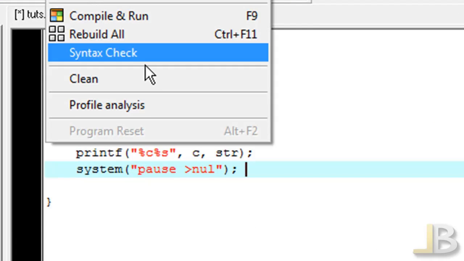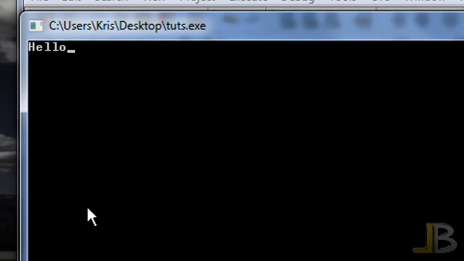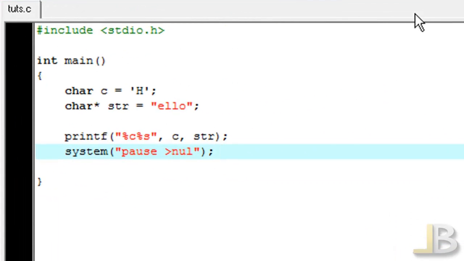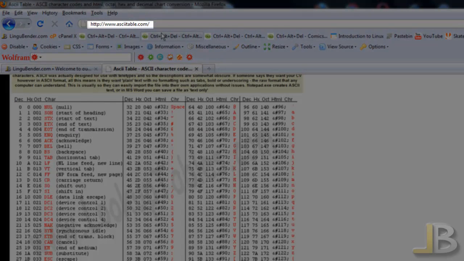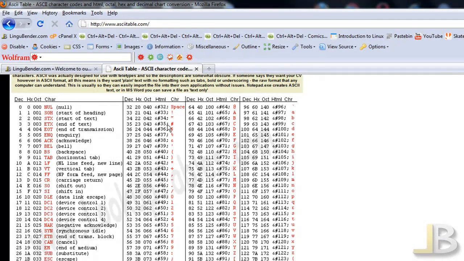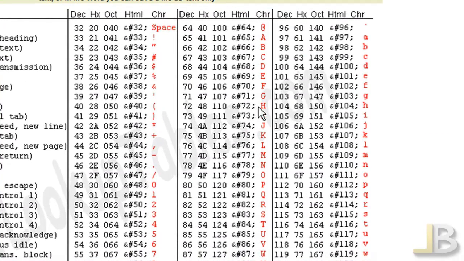Now let's just run this, and it correctly prints the word hello. So let's screw with this H a little bit. All characters are represented by numbers, and these numbers are listed on this website right here, ASCIItable.com. The capital H is actually located right here, and in decimal it's 72. Now we can access it by decimal if we put a cast on it.